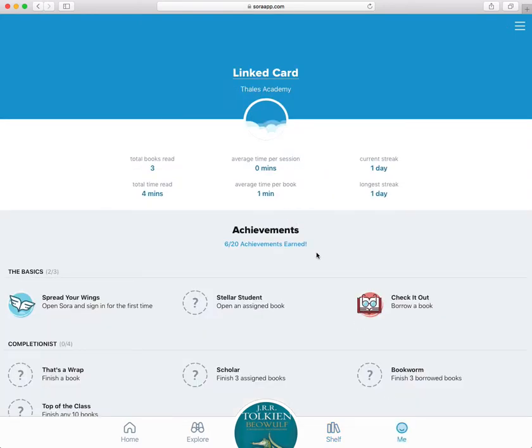This Me tab will tell you statistics about the user. And it's an achievements-based system where you get different badges and things for reading a certain number of books, opening books, checking ones out, and turning them back in.